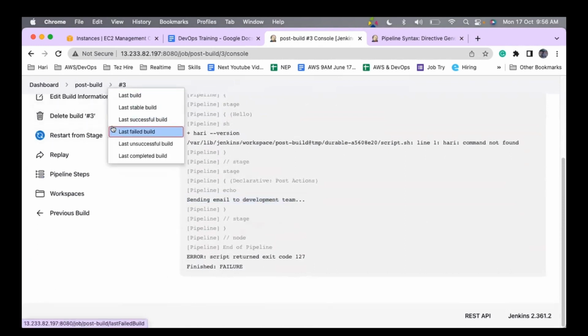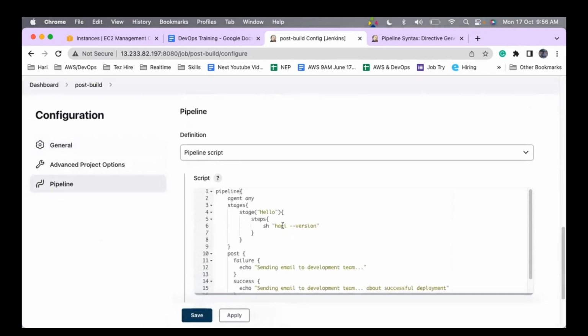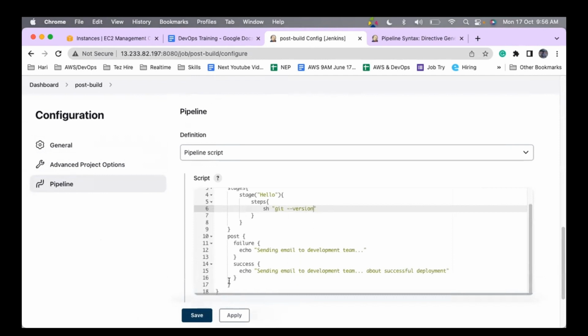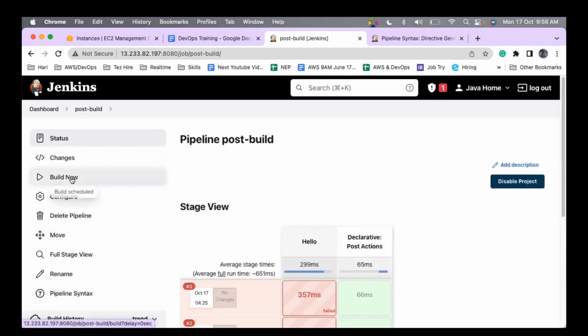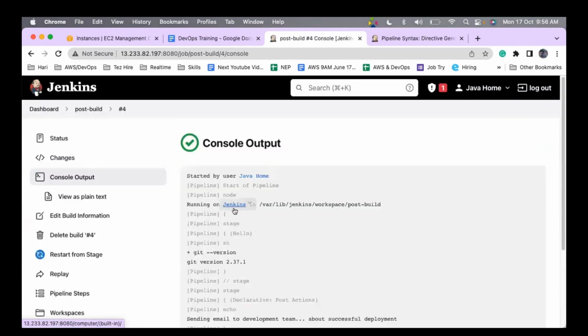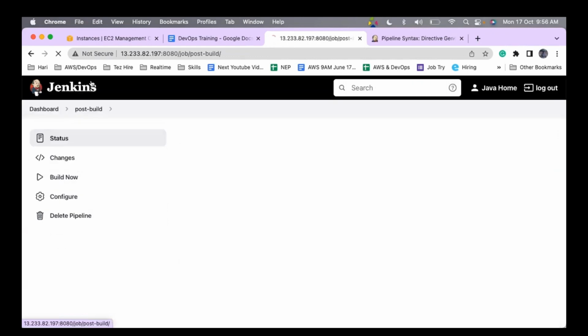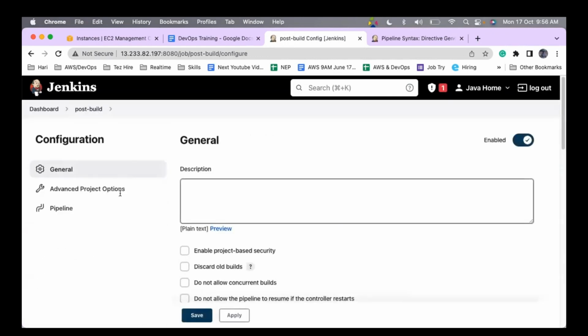Now I will fix the code. Is Git there? Git is there. Will that be successful? It will be. And see that sending email to development team. Yeah, that's it. Where do we need to configure the email ID, sir? That we will see later.